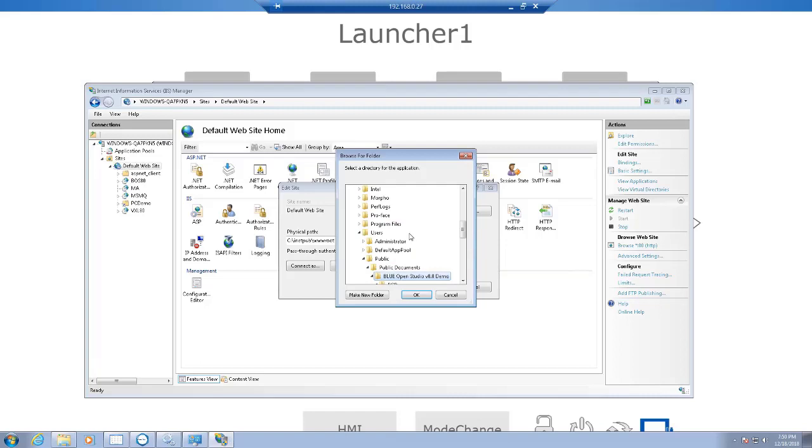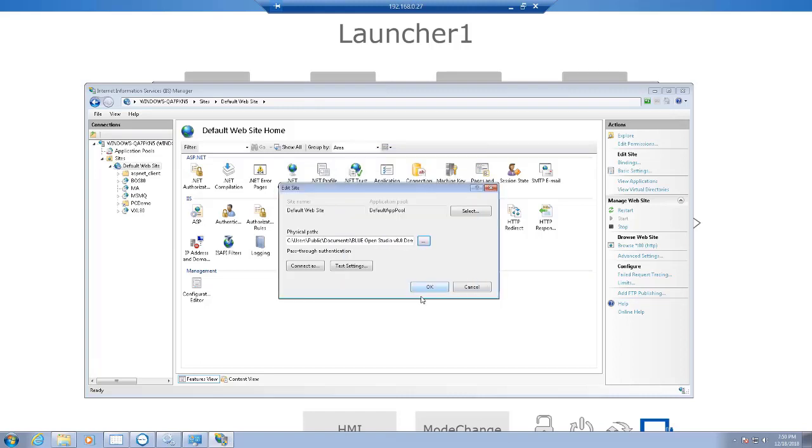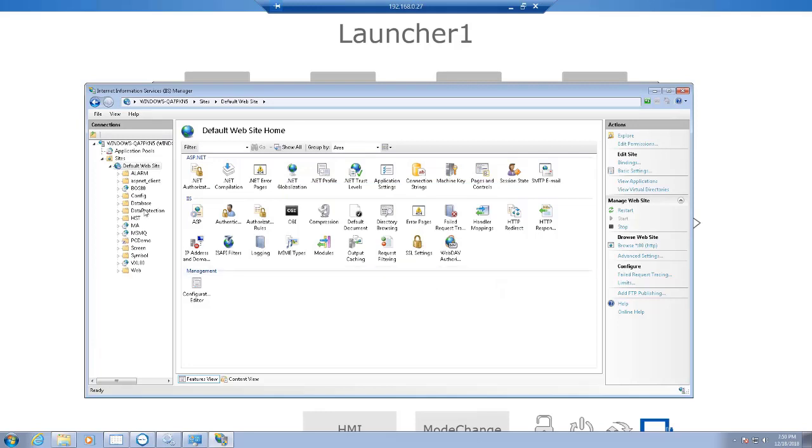Now, I didn't move this here. It was actually installed when I installed the software. So I'm just going to go ahead and select that project folder. I'm going to say OK, and then OK again. And when you do that, you'll see now that the folders within this default website have expanded. So by expanding that, that means I have access via the web server to all the folders in my project folder.